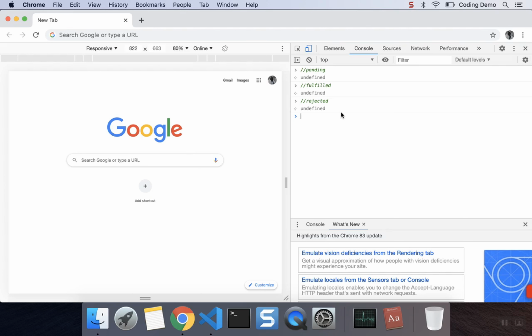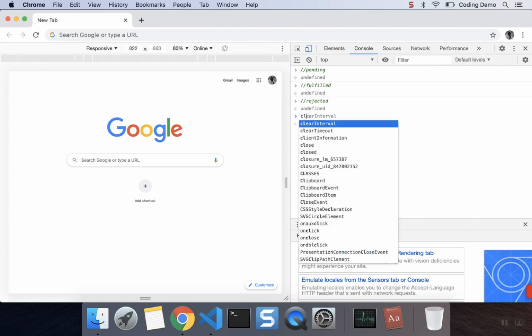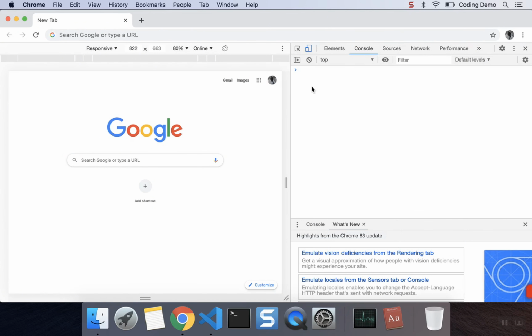So let's write some code for this. Let's codify this. So I'll just clear this console out, and I'll declare a variable to see if dad is busy. So I'll say isDadBusy.